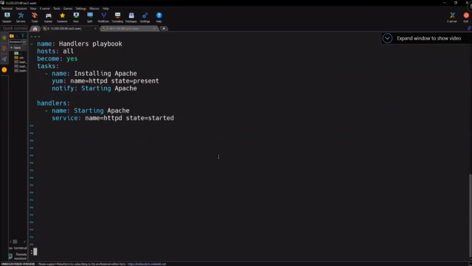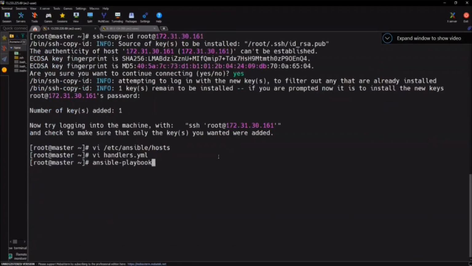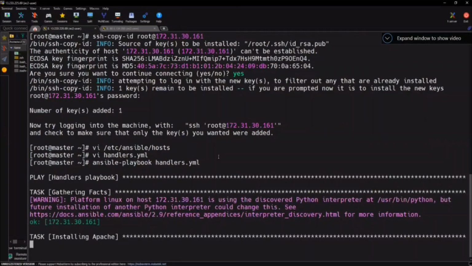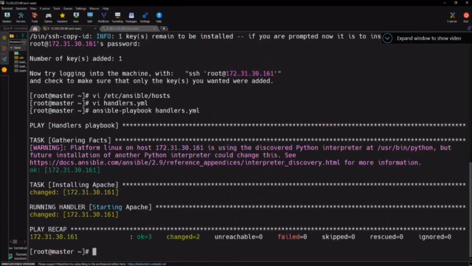Should we run this now? How to run? ansible-playbook. Which one here? handlers.yaml. So first it will run what? Installing Apache, and next it will run what? As we have only one task, see what it says here, running handlers. In the first task, we have mentioned the notify. So which one is notified? Starting Apache. So if you have multiple tasks and multiple handlers, we can mention multiple things or not?